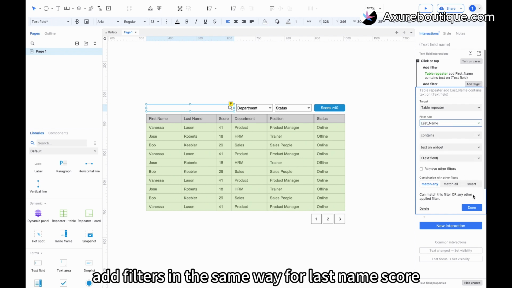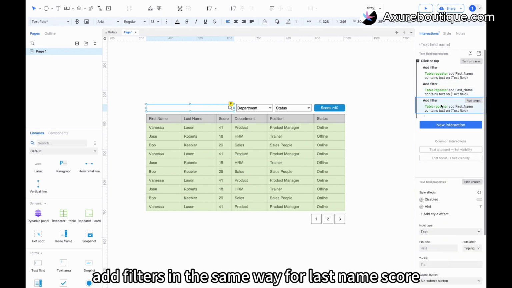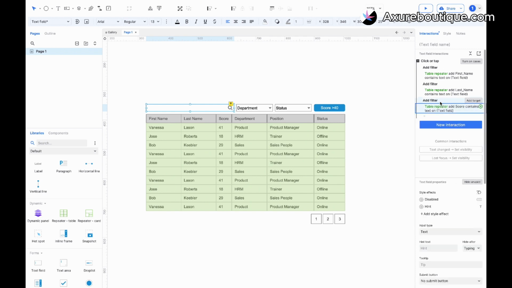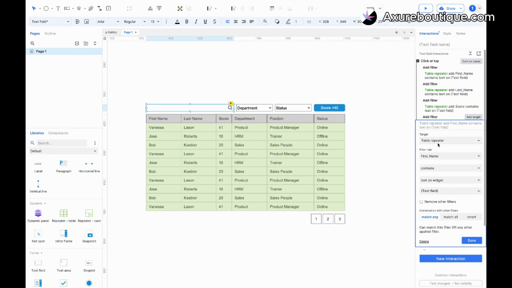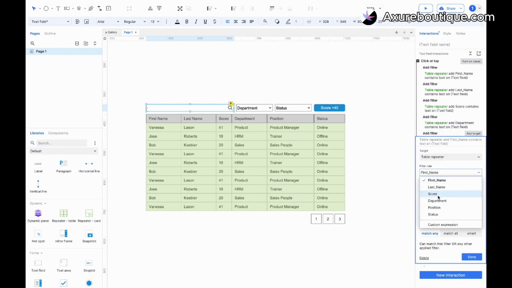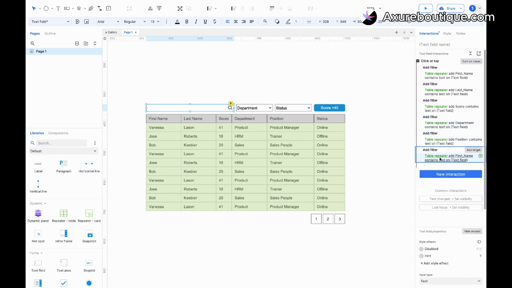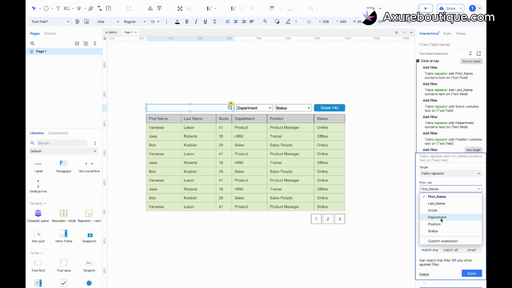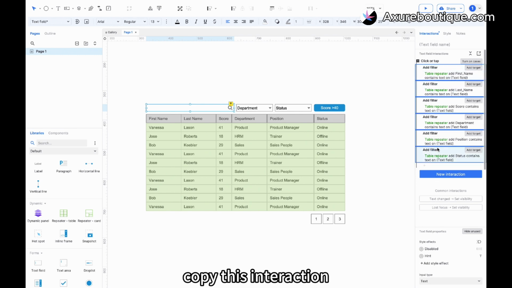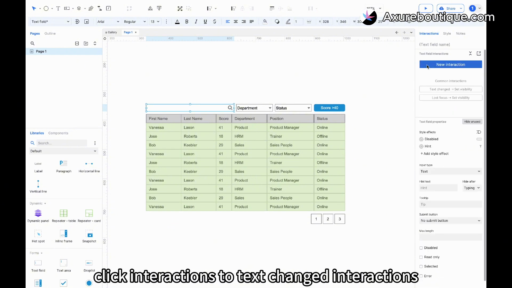Add filters in the same way for last name, score, department, position, and sales. Copy this interaction and change any incorrect click interactions to text changed interactions.